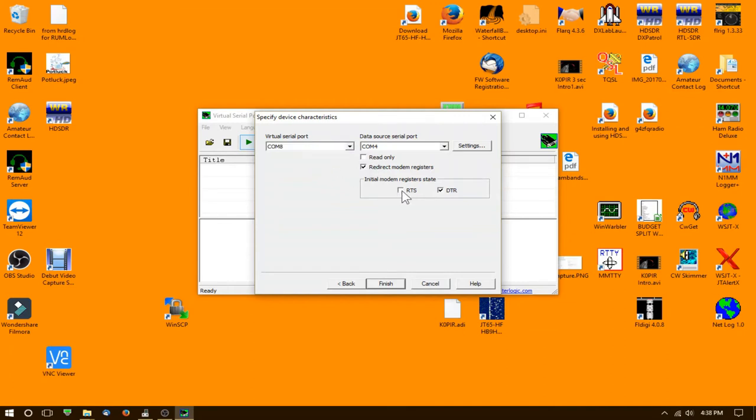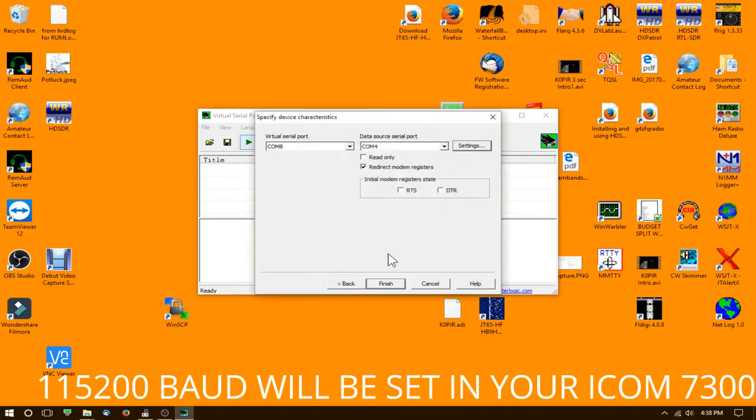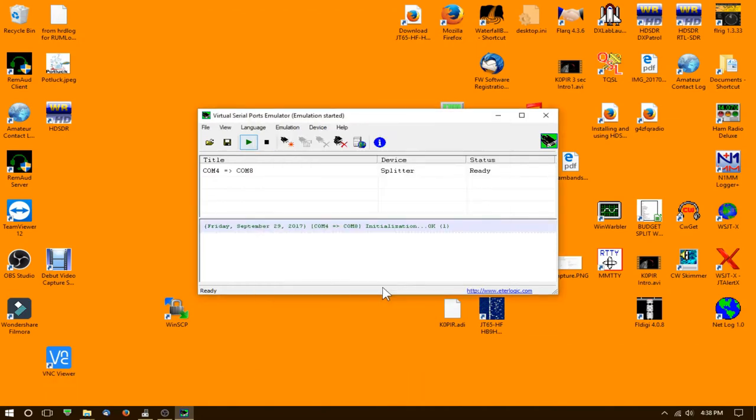I'm going to unselect this and this. I'm going to go over to settings. And I want to change the speed. If you have your setup like mine, and it needs to be set to 115.2 to view the N1MM Logger waterfall, so we want 115.2. I didn't change anything else here. I'm going to click OK, and then I'm going to click Finish. All I have to do is take a look down here, and it shows that it's initialized and it's running. So this needs to be running before I run N1MM Logger.